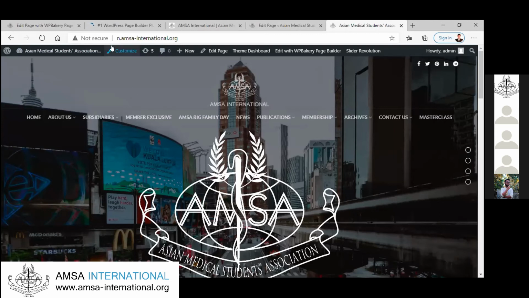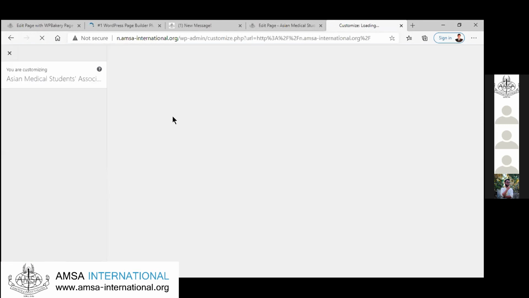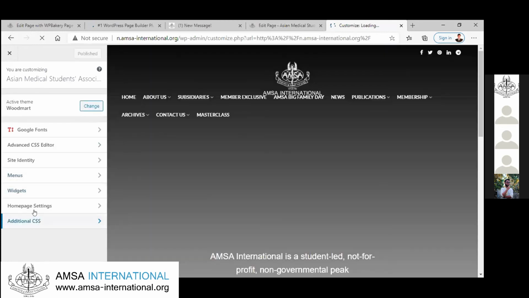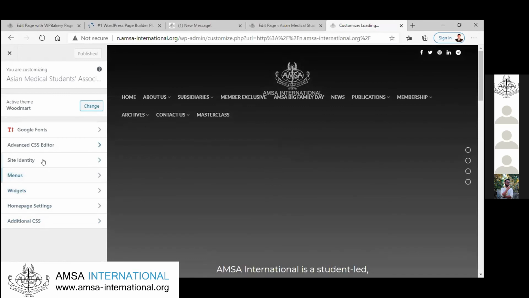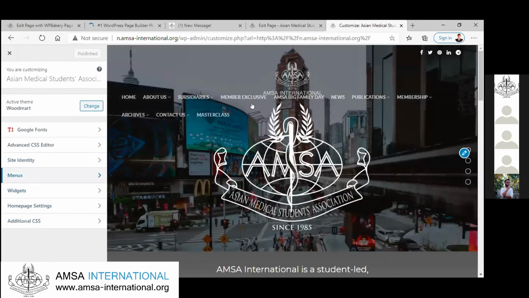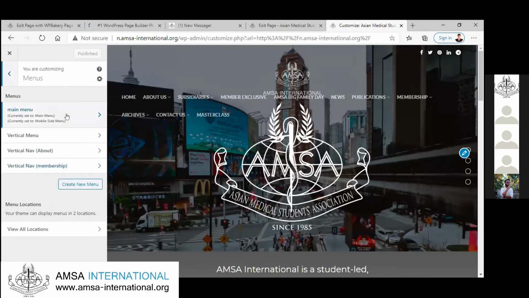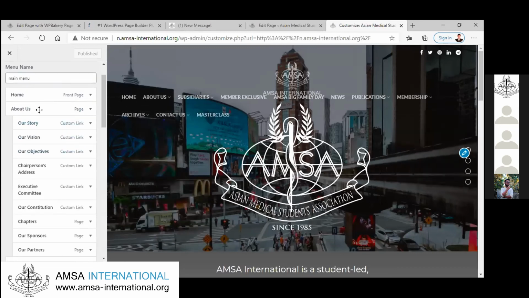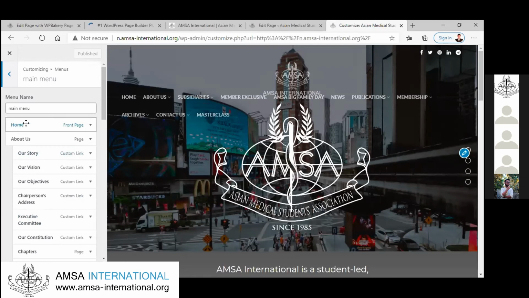So what we'll do is click the customize section, and within this customize section, there are a lot of settings. We will go to the menu section, because this is our menu, and we will just edit the menu. Here it is. Home, about, everything is defined here, and the sequence also.